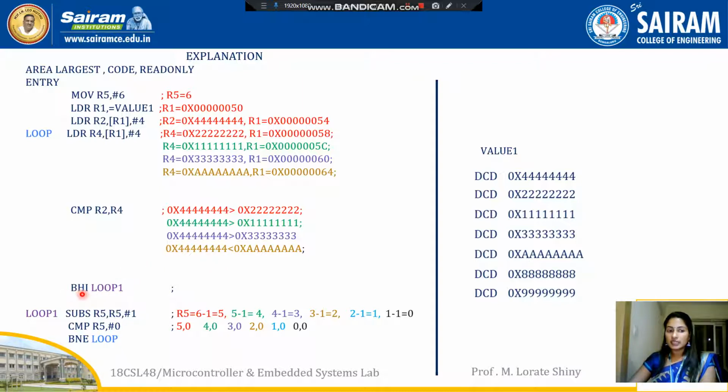See the conditional instruction. If the first data is higher, then I will jump to loop. Now the condition is not true. The condition is not satisfied, so let's see what we have to do. See what we are doing. I am swapping: the R4 register moves to R2. R4 is A, that moves to the R2 register. Now R2 is having A.